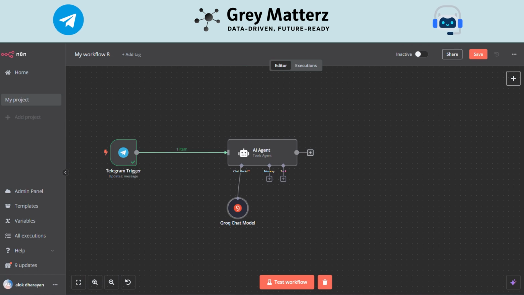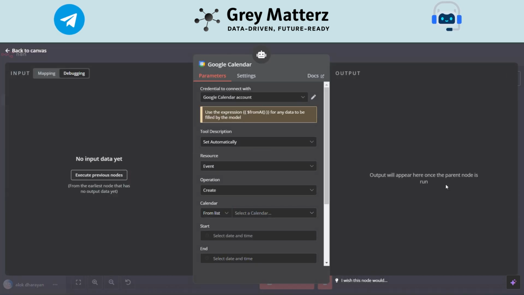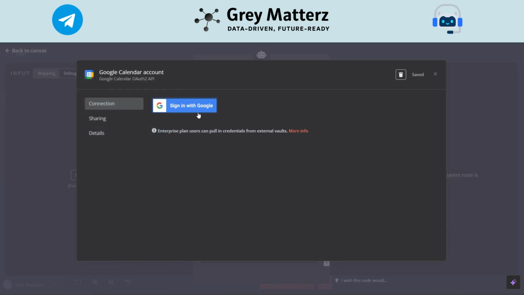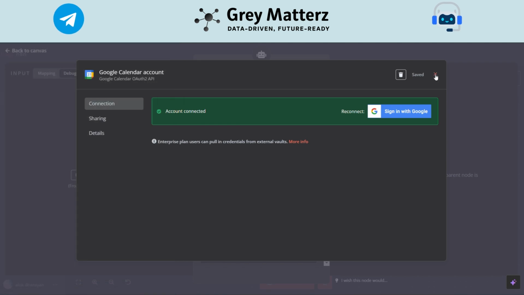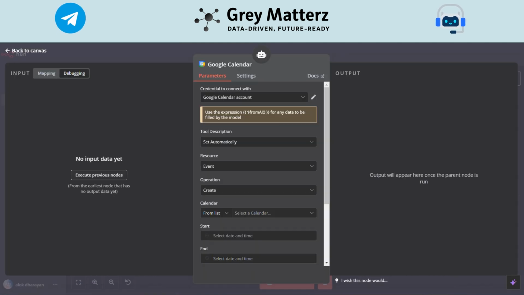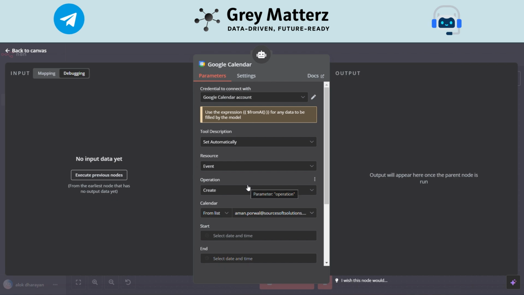Now add a tool module in the AI agent, which is the Google Calendar tool. Here you have to add a Google account. To add a Google account, after that, create operation and event. Select the email and use these configurations.